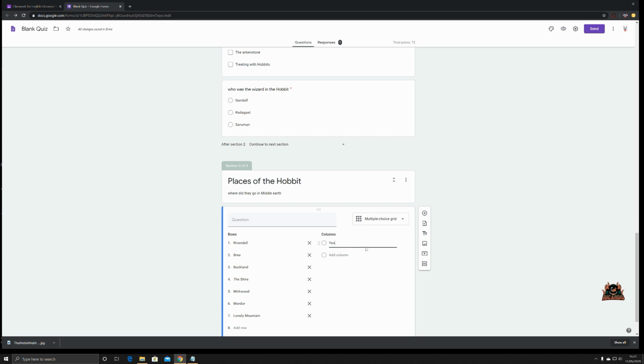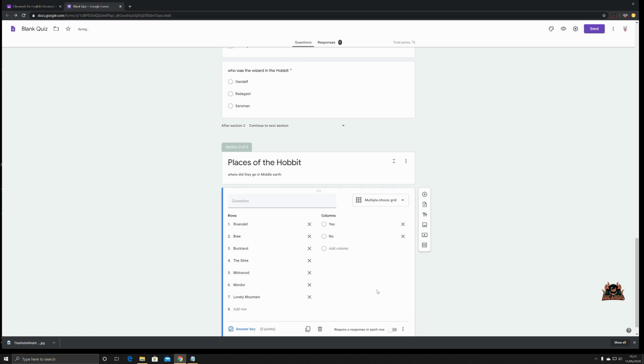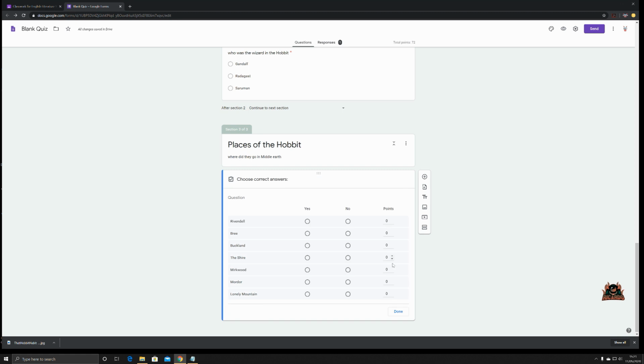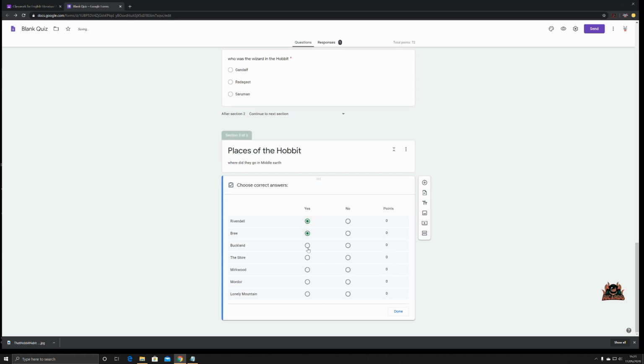Okay, columns. Again, we have yes, add column, no. That's multiple choice grid. Answer key, we'll say, right, okay, Rivendell they went to, Bree they went to, didn't go to Buckland, although it was mentioned in the book. The Shire they went there, they went to Mirkwood, didn't go to Mordor, not this time, and went to the Lonely Mountain. 1, 2, 3, 4, 5, 6, 7. We'll make each of these 2 points each.